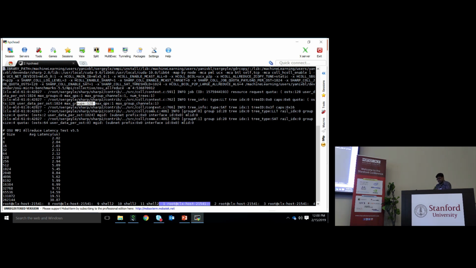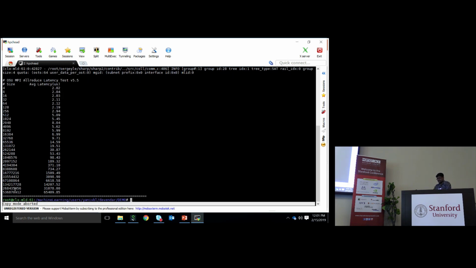Along with the low latency tree, we have two types of trees here: the low latency tree and the streaming aggregation tree. It also created a streaming aggregation tree because I enabled it, and I want to see its benefit for large messages. For 512 megabytes, it ran in 65 milliseconds, almost 3x better than the host-based run, mainly because this is only four ranks.